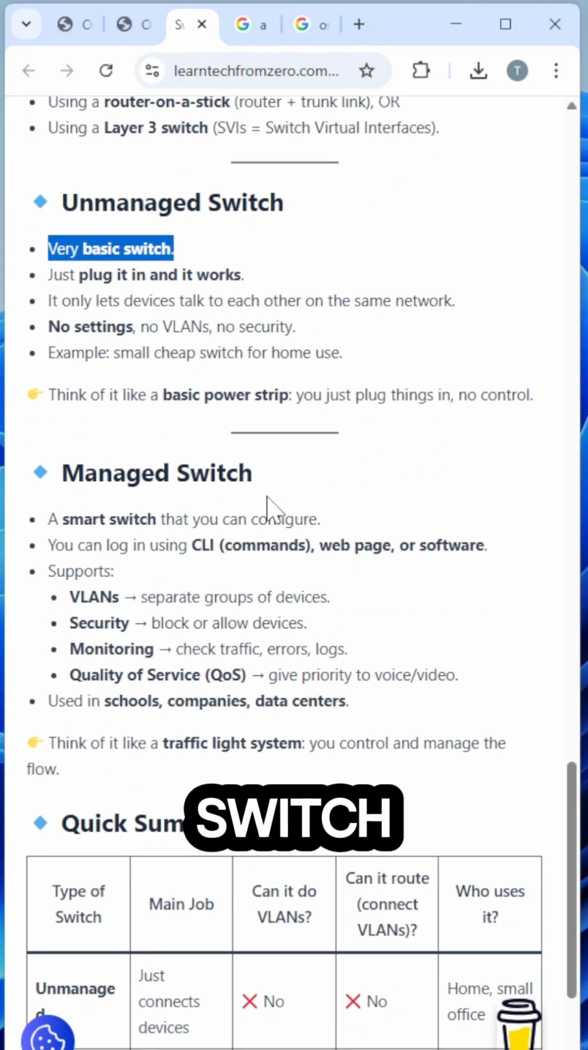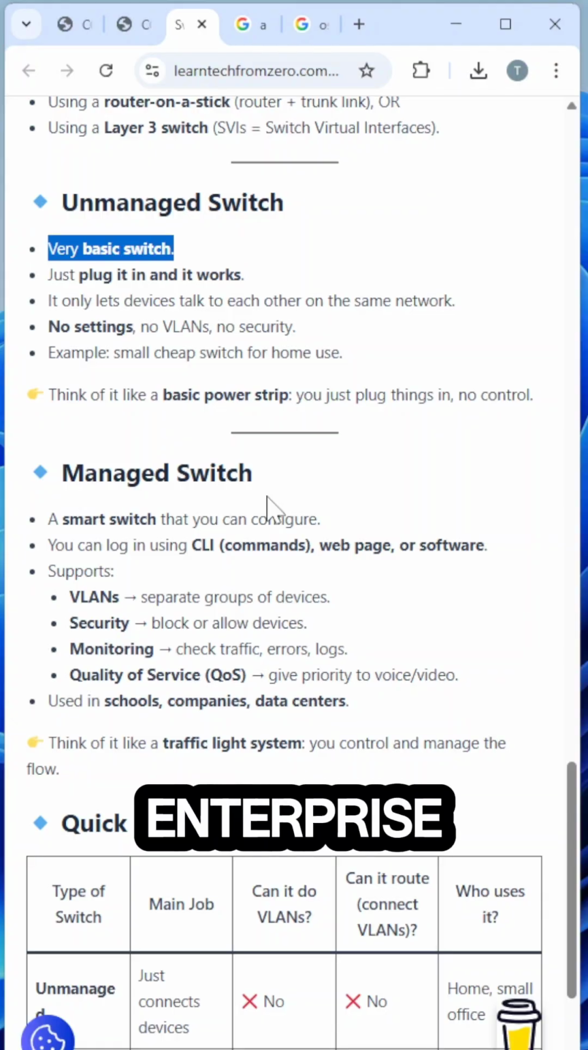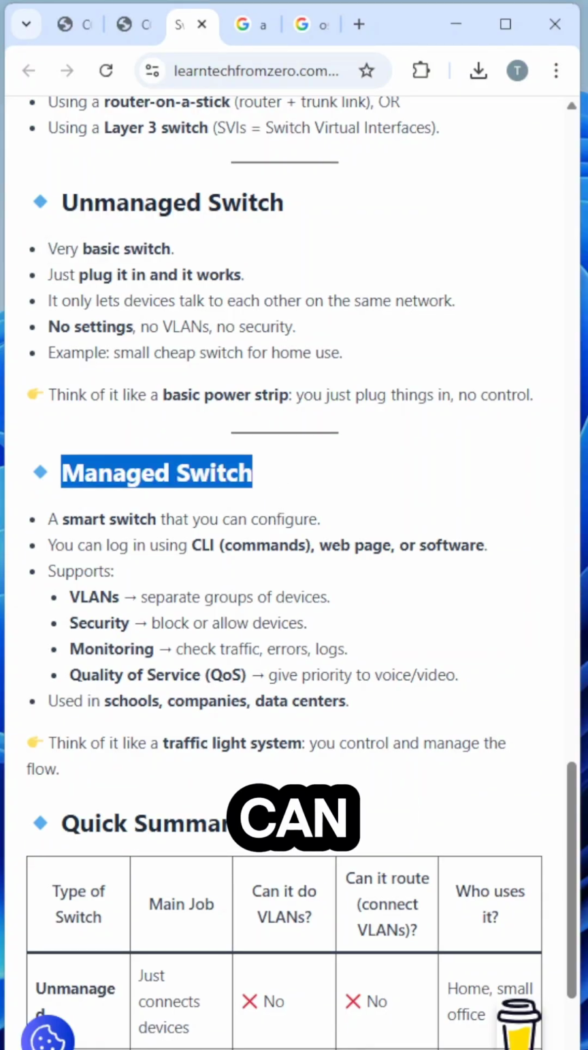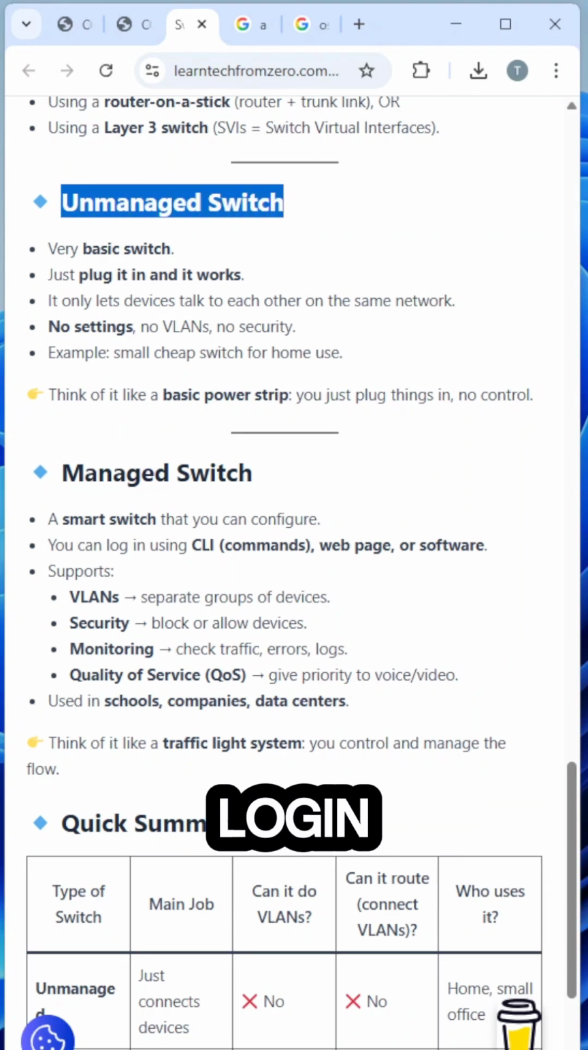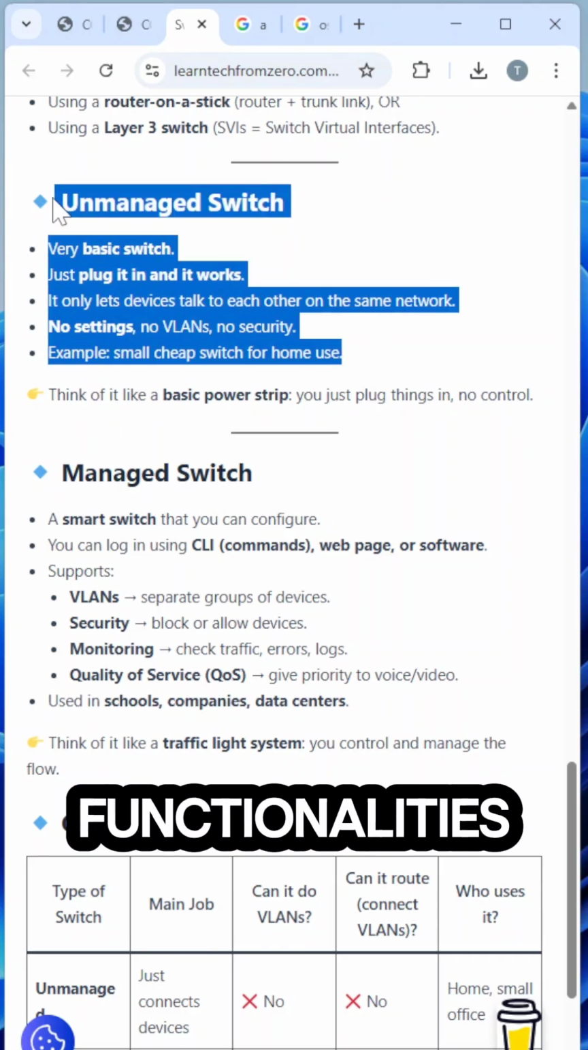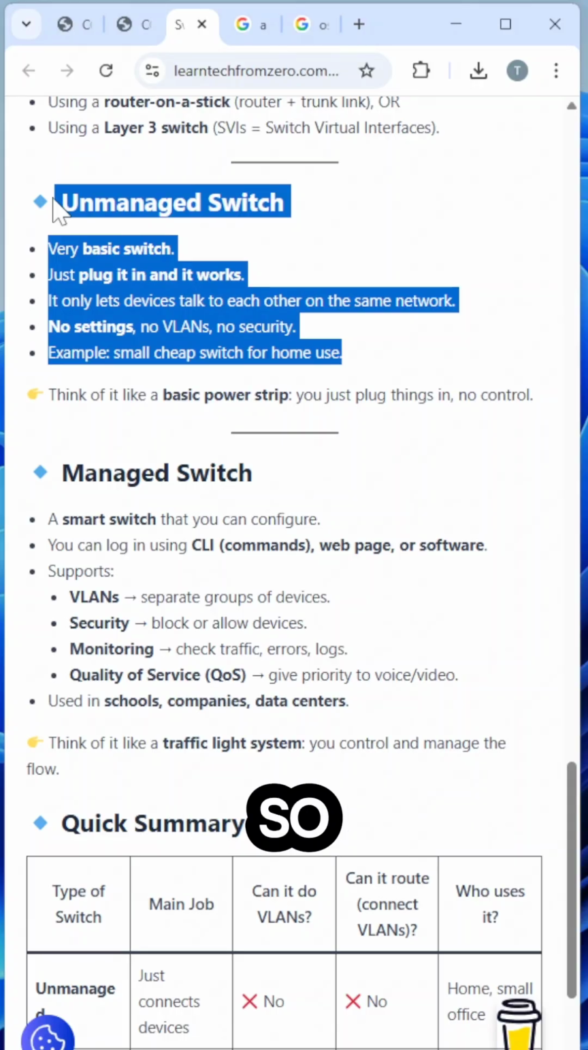And a managed switch is something that the enterprise uses. Why is it called managed? You can manage it by logging into the switch using CLI or remotely or any other way. There are many ways, which we will cover in a later video. Unmanaged switches you cannot log into or manage. Their functionalities are already decided, so it's just for basic use. You cannot log into it and change the configuration.